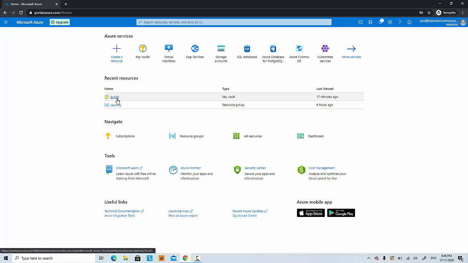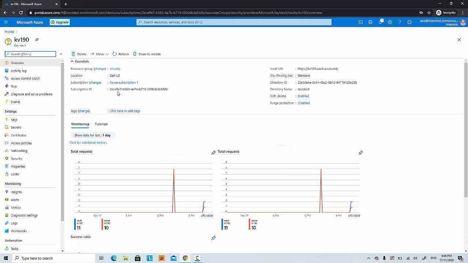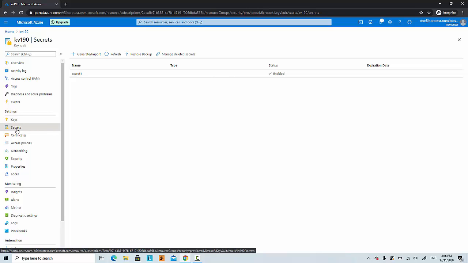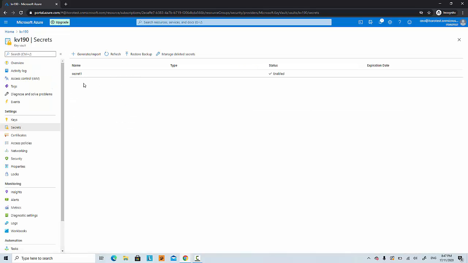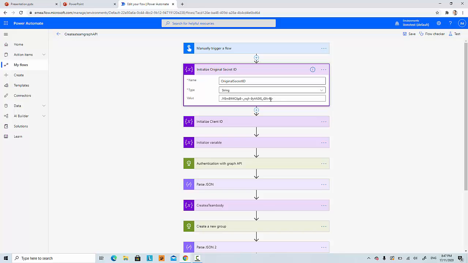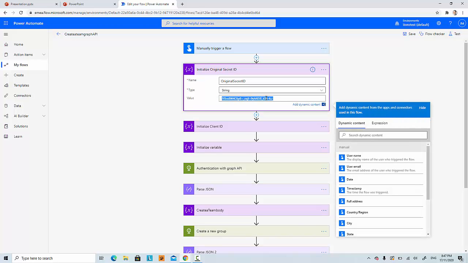So here I already have a Key Vault created. There is one security group, resource group, and Key Vault. If you do not have a Key Vault created, you can create one. Basically, I have it created here, and I have my secret stored here under secret one. So this is the current version of the secret, and this is the actual value of the secret which I have created in Azure Key Vault.